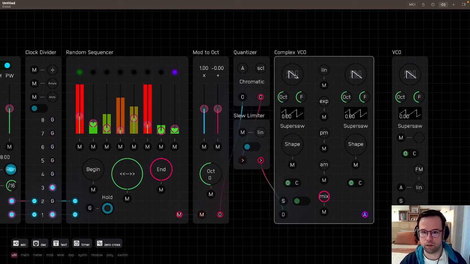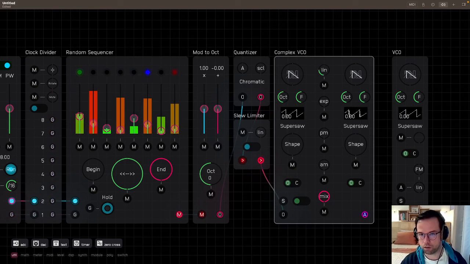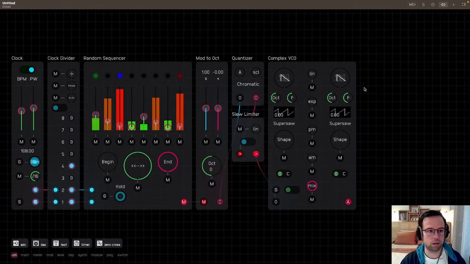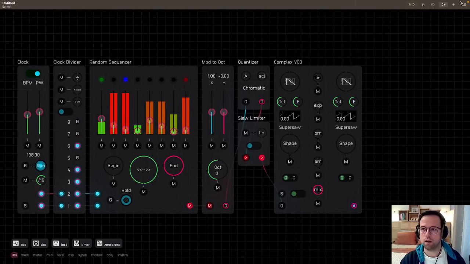So what we have here is this oscillator that modulates this one. And these are just hardwired controls in here. We have linear FM, exponential FM here, phase modulation, amplitude modulation, and a mix control that balances between one or the other oscillator here. So we'll back out here a little bit.